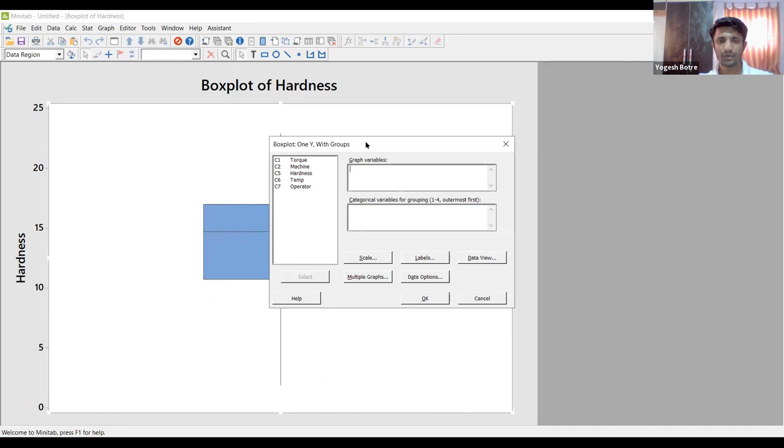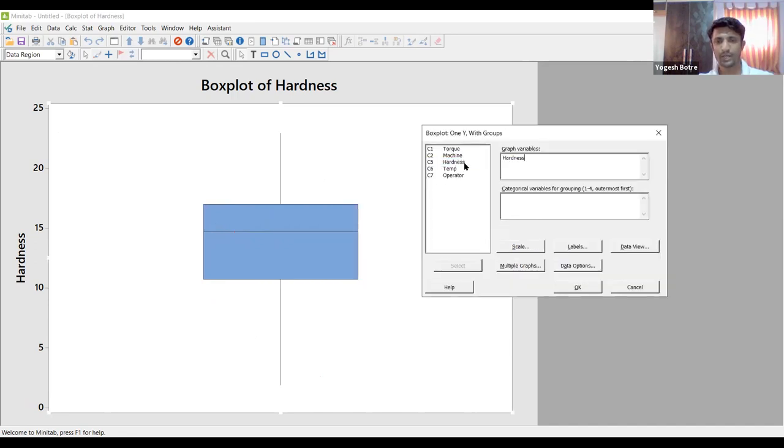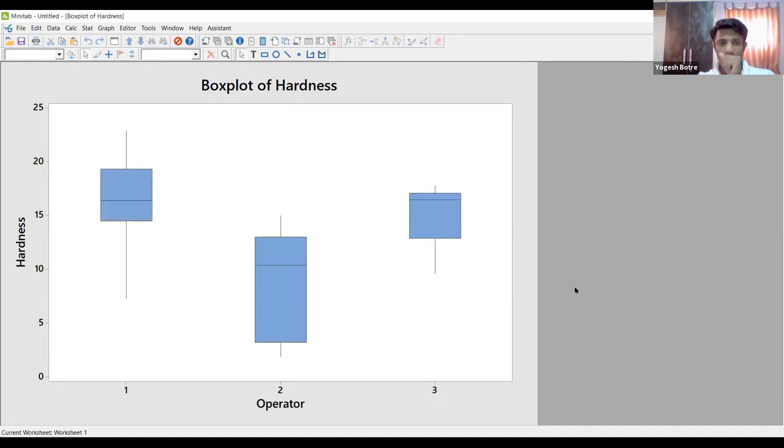So let's say I have a data of hardness, and I want to see the impact of hardness by different operators. Let's say I want to see the different operators, how they are measuring hardness, or is there any relationship between operators and hardness. So you can click graph variable, and categorical variable is operator, and then click OK. So now look at this box plot. So what will be the interpretation from this box plot now?